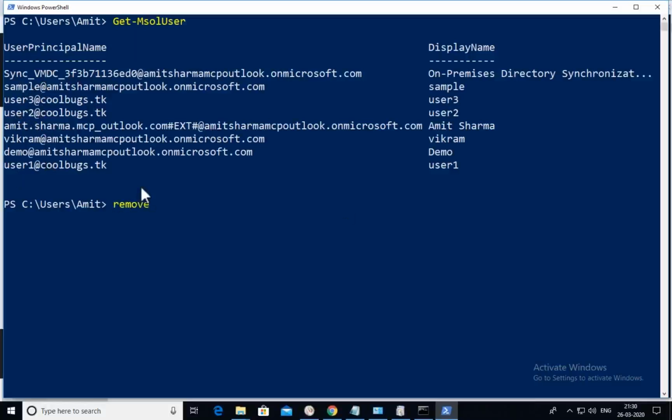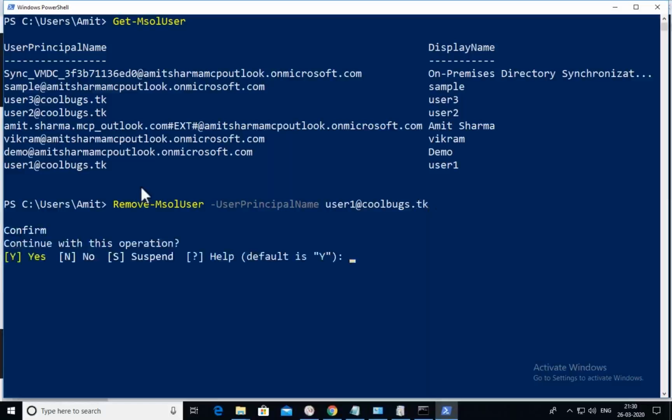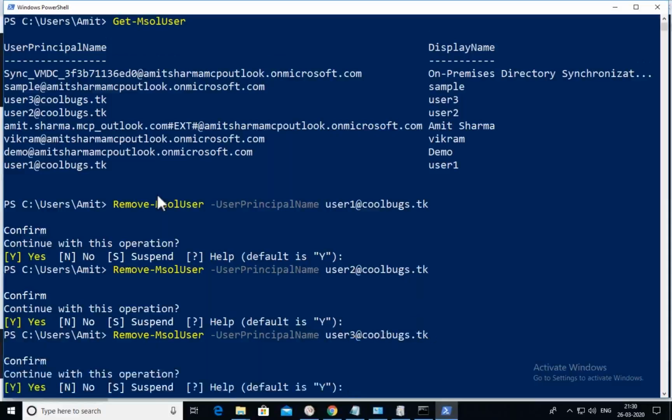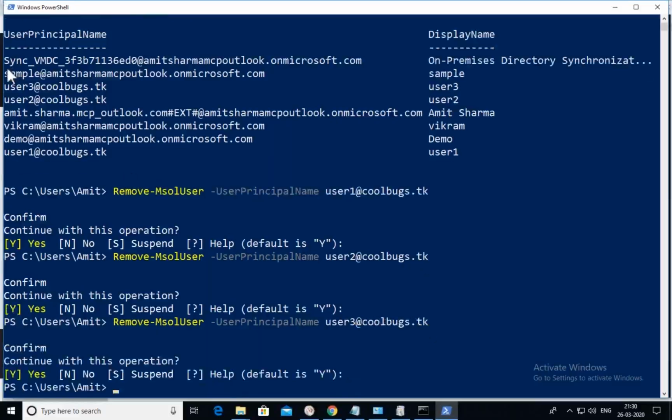So I have to say Remove-MsolUser -UserPrincipalName user1@toolbugs.tk. I have to say yes. User 2, yes. User 3, yes. And I have to remove the sync user also. Which one?